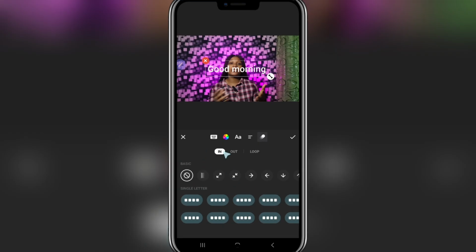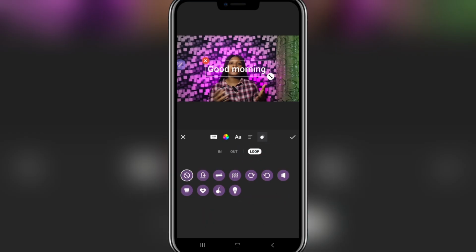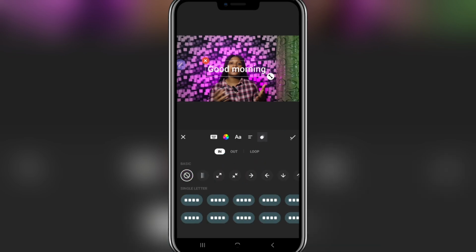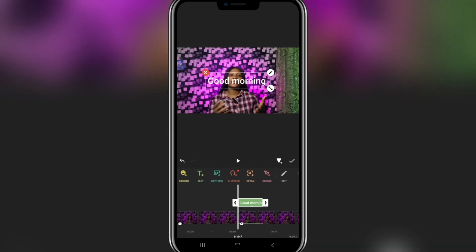If you want them to come in, click on in. If you want the animation to also go out, click on out. If you want the animation to be throughout the text, you click on loop. Okay, so once you've chosen that, you click on the plus sign, and this right here, this is your text.